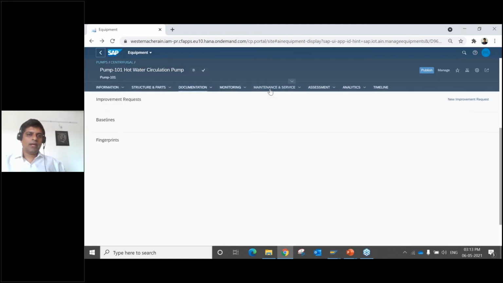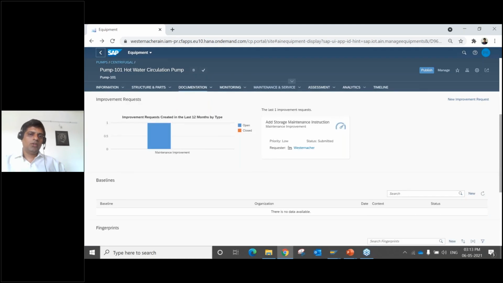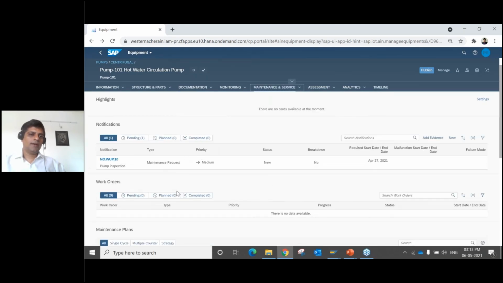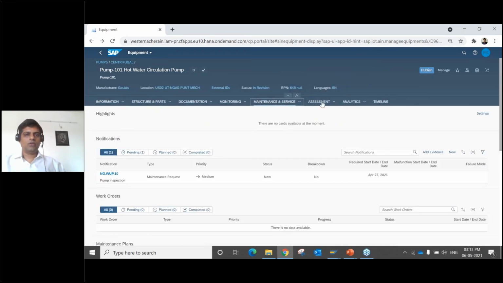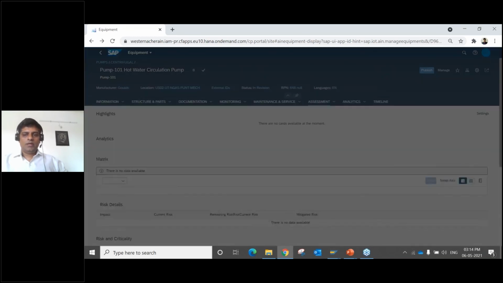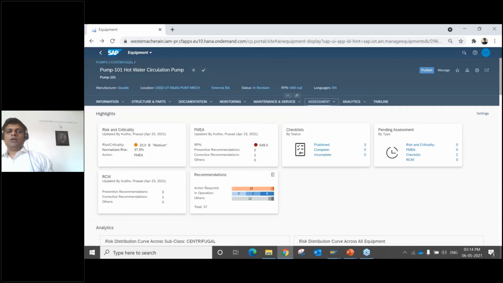Traditionally, we have the maintenance and service tab where your historical information is synced with this equipment. All the equipment notifications and work orders will be available here. Taking you to the Asset Central assessment, this is something provided by your ASPM capability.